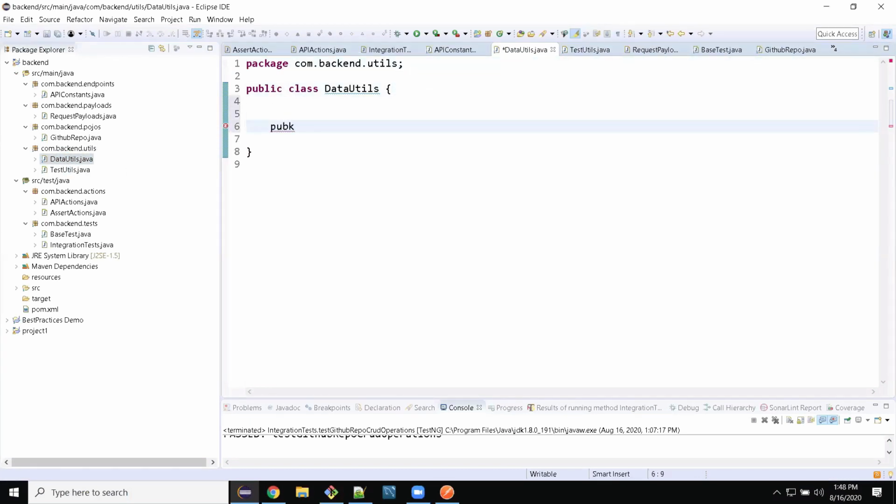So public static. I would create a data util, get data from Excel, let's say, or get test data. The return would be string, and get data from test data file, something like that, right? And our parameter would be sheet name, because this is in Excel, so we need a sheet name. So string sheet name, right? And string ID. ID is basically to give the uniqueness for the data which you want to extract. And string field, which field you want to extract. Because one row has multiple columns, right? So which field you need to extract.